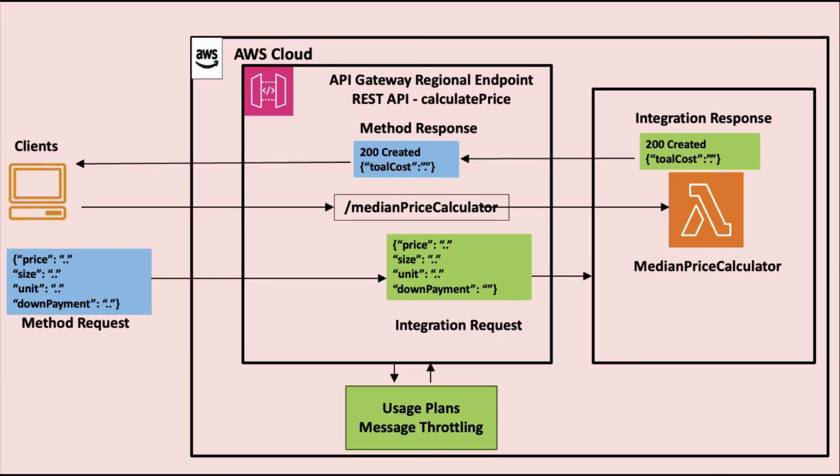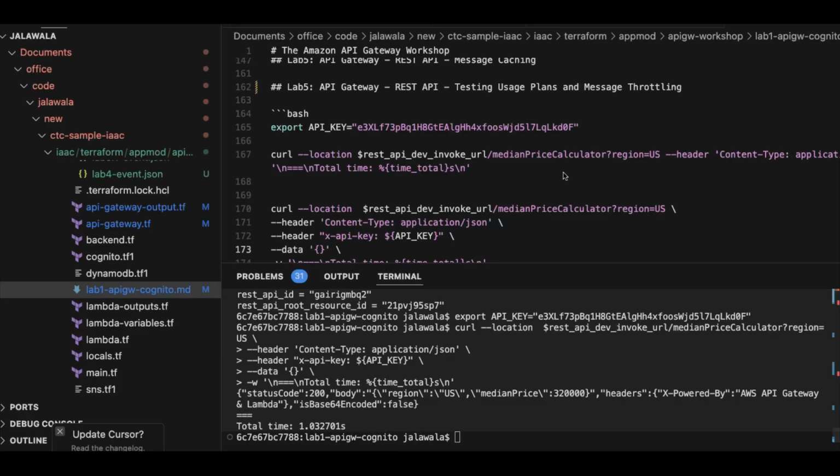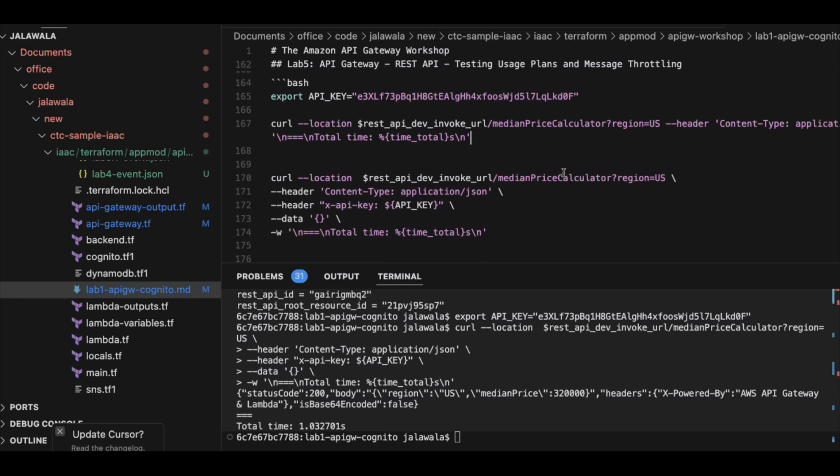Okay. So here, let us understand how to implement throttling and also implement various usage plans and also API keys which are required for the end user to call the APIs. Okay, let's go to the source code and see how to implement. Hi all, in this lab, let us understand how to implement the usage plans and message throttling at API level. Okay, now let's go to the source code.